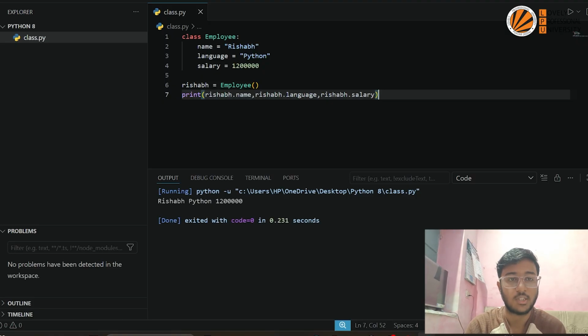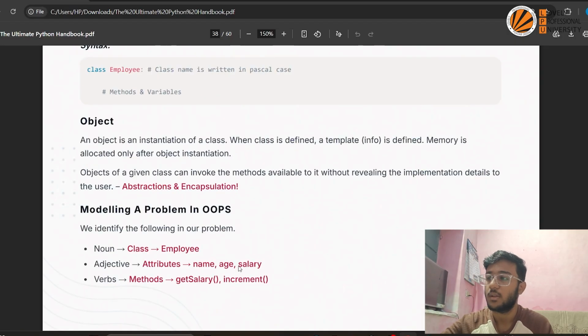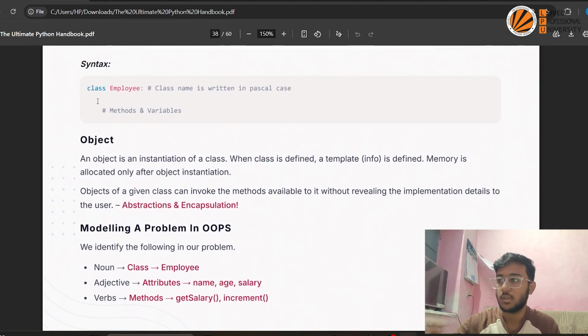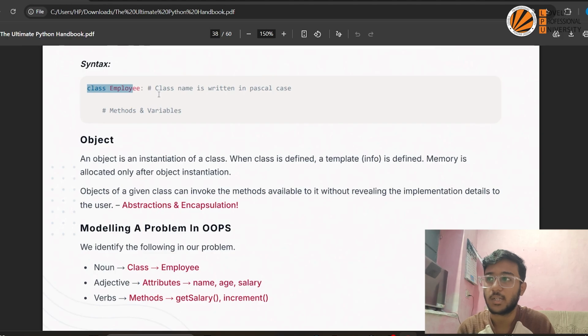So this was just an example that we did, and now we'll do everything that is inside OOPS, and I'll try to explain everything possible here for your better understanding. That being said, let's move forward. So when we come here, we can see that the syntax was given here just like this. To create a class, the name is written in Pascal case. Pascal case is like this.